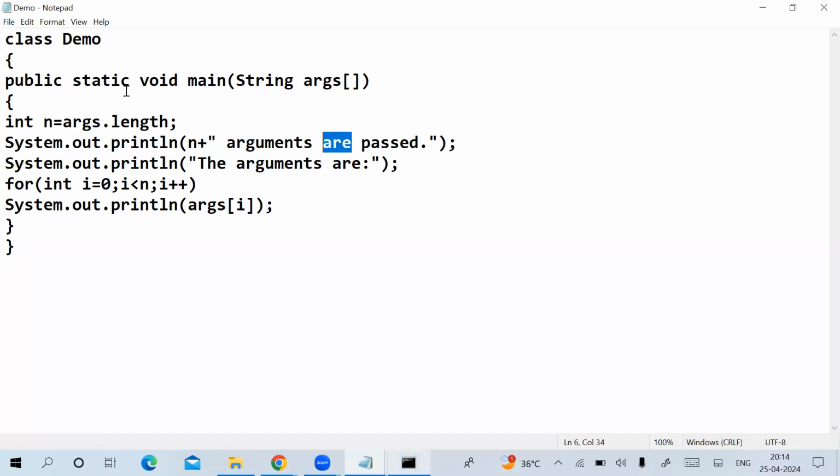Next time when I pass 2 arguments, n is storing 2 because length is 2. RAM and Gopal are there, so RAM space Gopal, 2 arguments. So the n value is 2 right now. Now 2 arguments are passed. What are the arguments? i runs from 0 to 1. First iteration, 0 is less than n, which is 2. Don't forget, 0 is less than 2. Absolutely fine. So args of 0 position, what is there? RAM is there, the first argument.